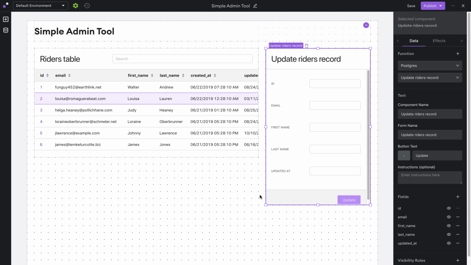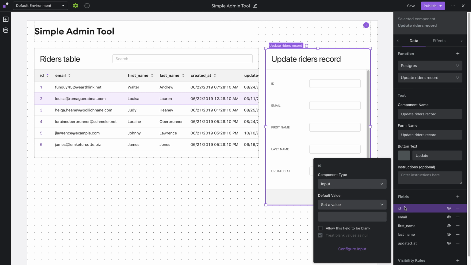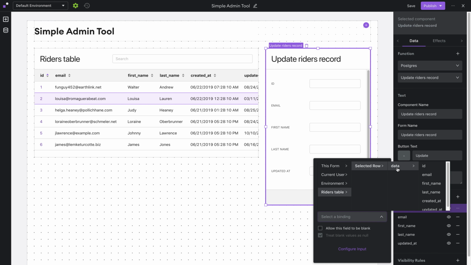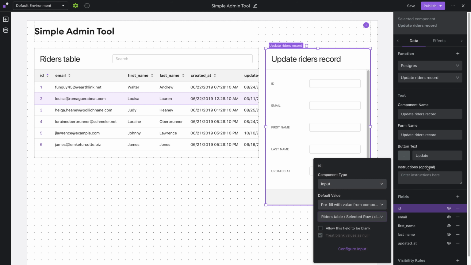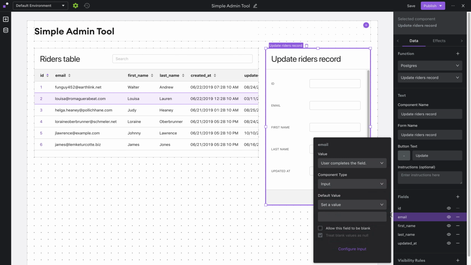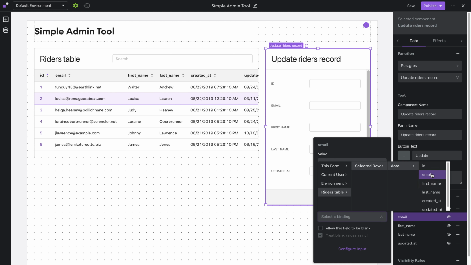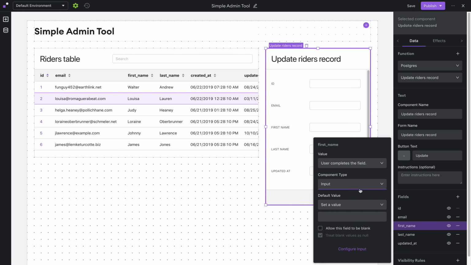And then just like in Retool, since this is an update form, we want this to automatically be pre-populated with the data that we select in this table. So what we can do is we go to each field, just click on it, and then we can set the default value. And in this case, we want to pre-fill all the default values with that same data from the riders table. So the selected row, the data in that row, and then we'll grab the ID. And we can go ahead and do the same thing for the email and all the other fields.